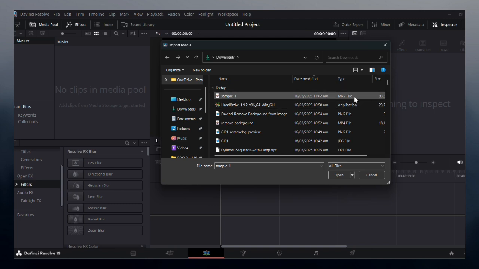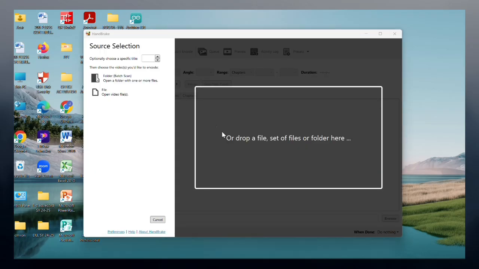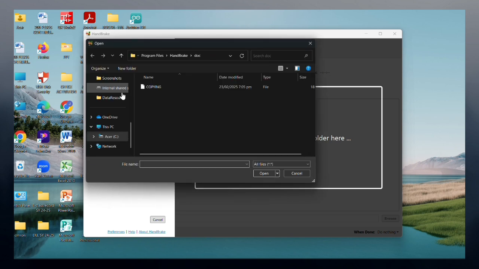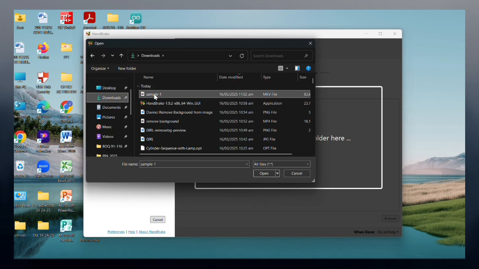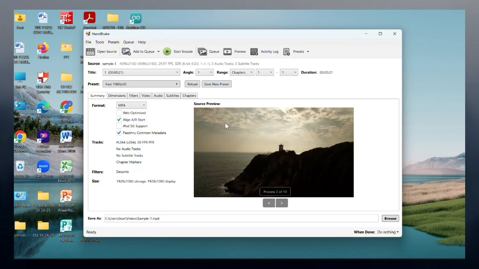In order to fix this issue, you need to download a free program called Handbrake and open it. Then after that, click and drag your MKV file into Handbrake. Then click on Browse to choose where you want to save the new file.